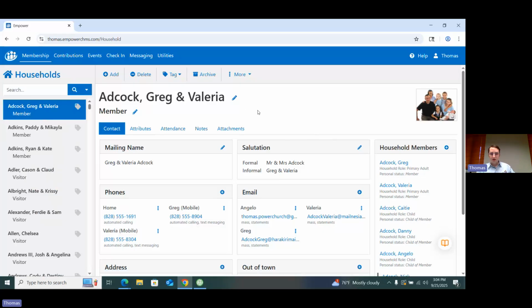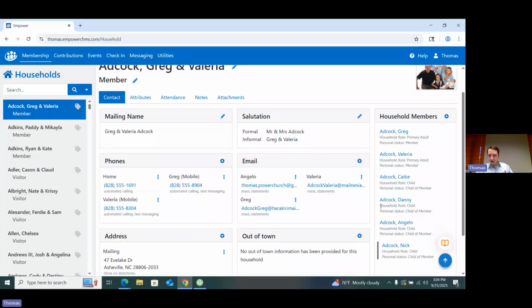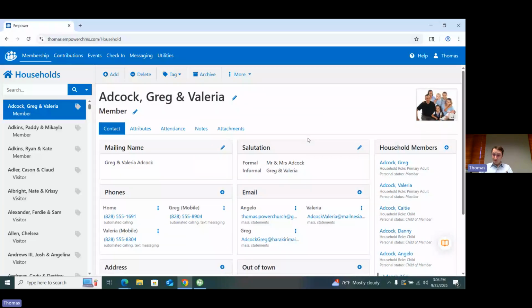Here we have the Greg and Valeria Adcock family, and we can see over here on the right side all their different family members. There's Greg and Valeria themselves, who are the adults, and then we've got the kids here, and they're labeled as personal status child of member. So before you start doing anything in PowerChurch or Empower bookkeeping, the most important thing is just to get straight who's in what family. Really, really important to have all that stuff straight first before you get into anything deeper than that.